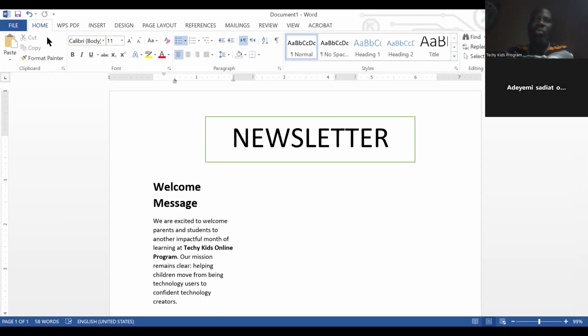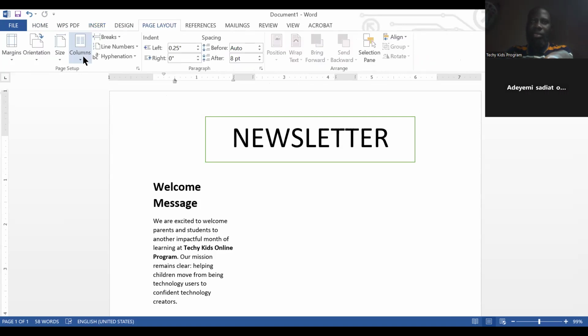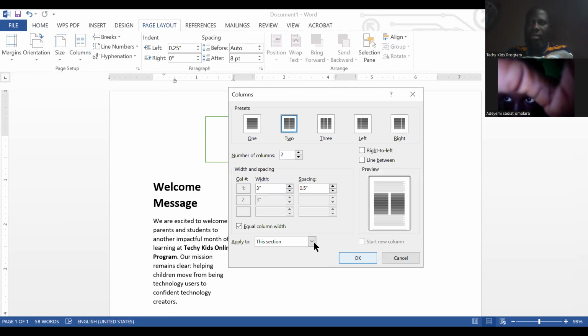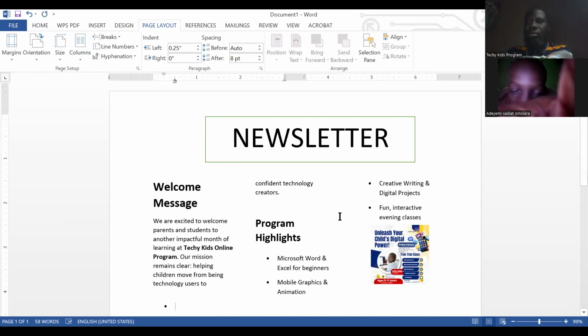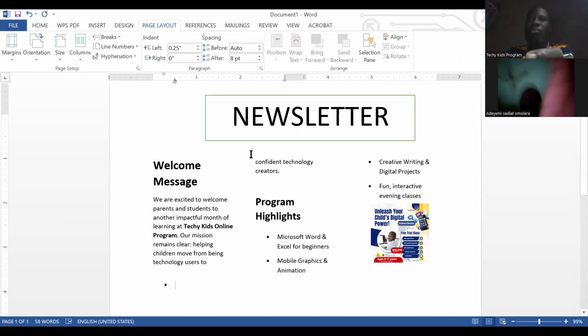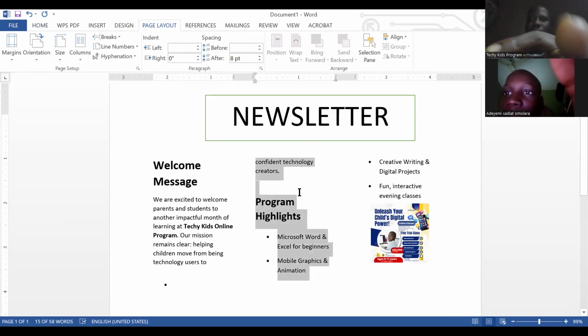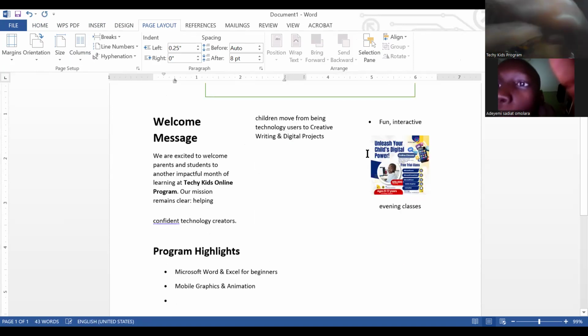Okay, let me change my columns to two columns. Let me come back to insert, page layout, then come to more columns. I'm using two columns now. One, two. So let me cut this off and put it here back.